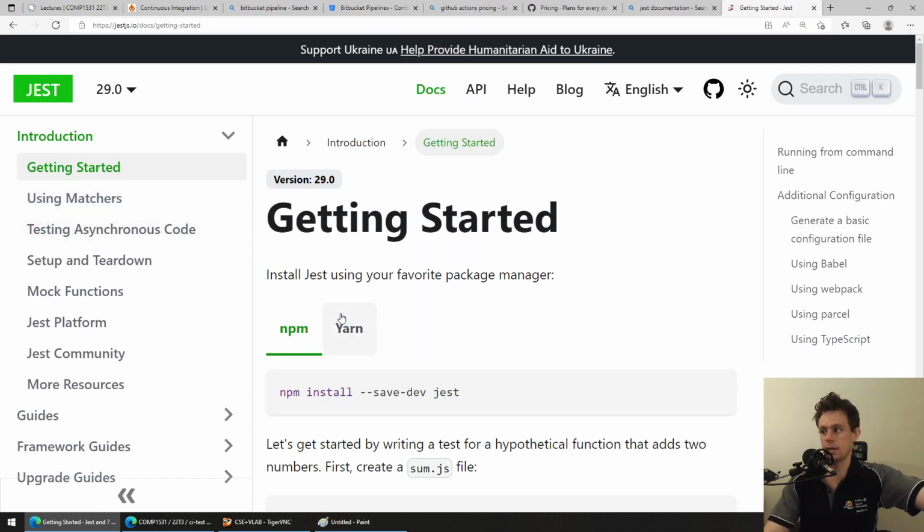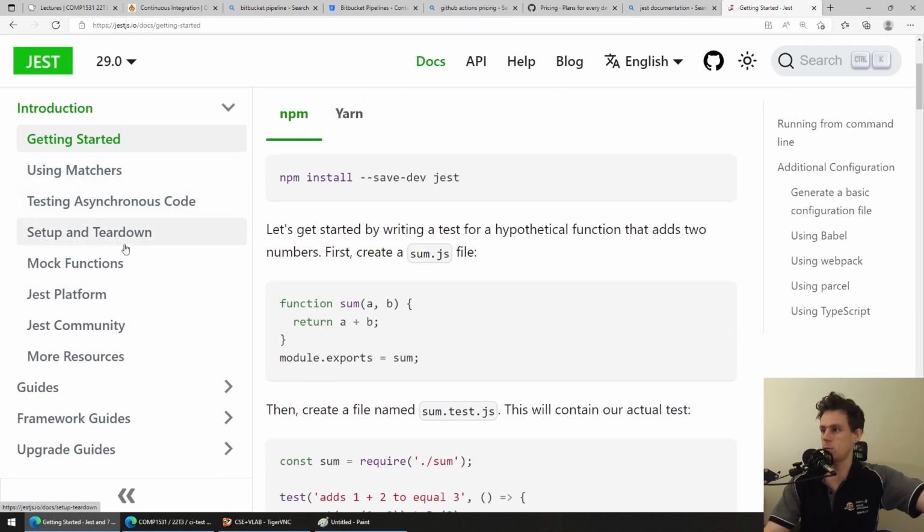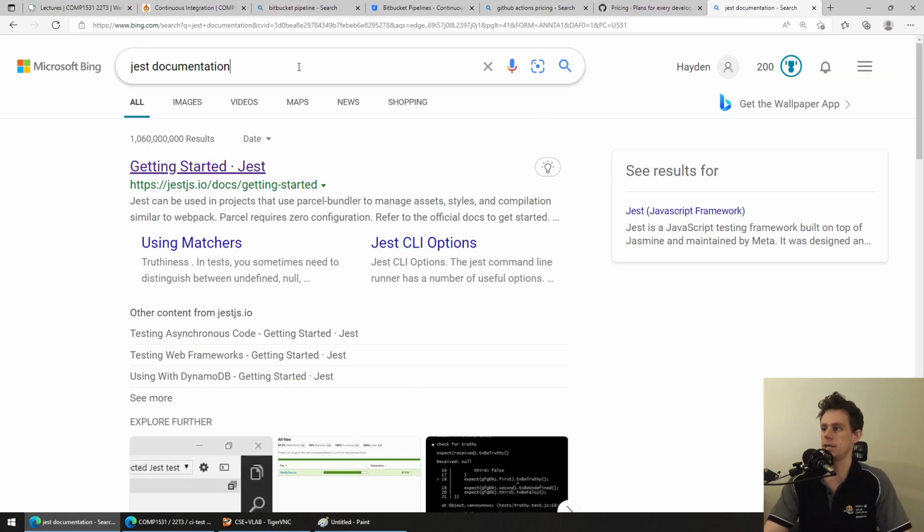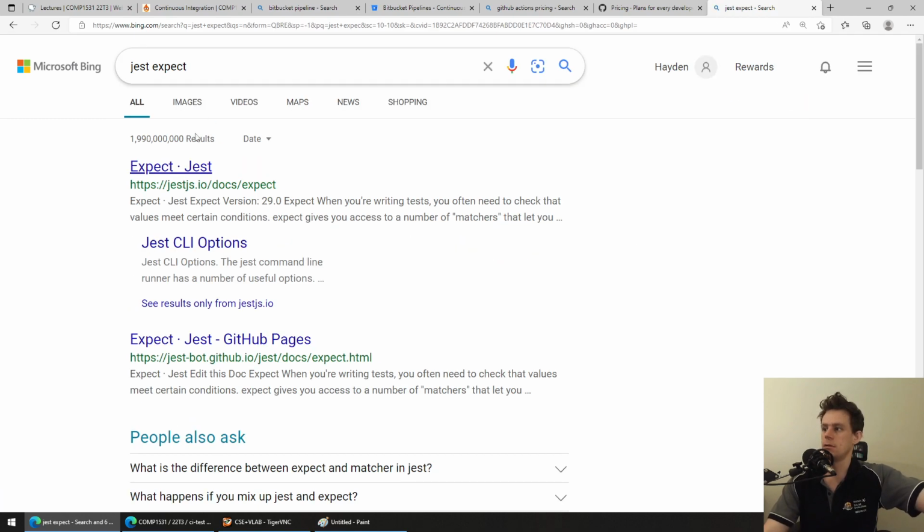Go to the Jest getting started page. I can't remember where it is. I normally Google it. Usually I Google Jest expect.